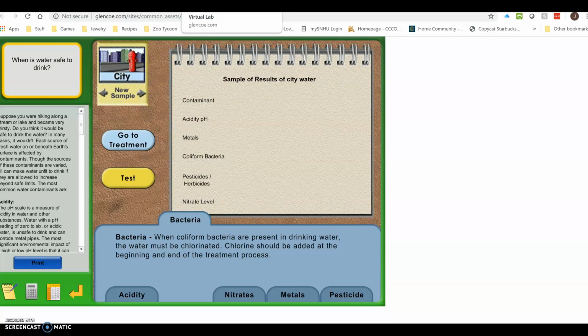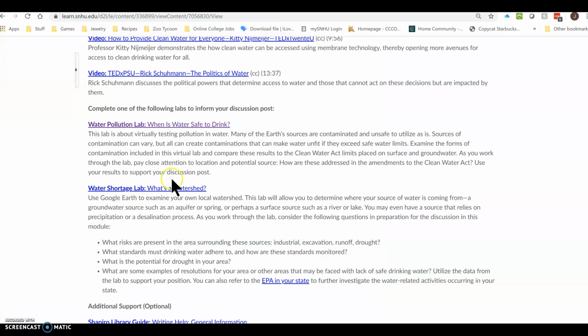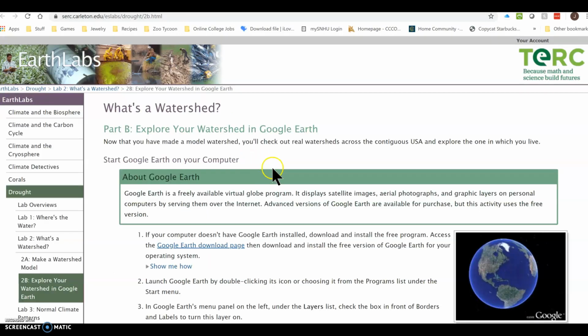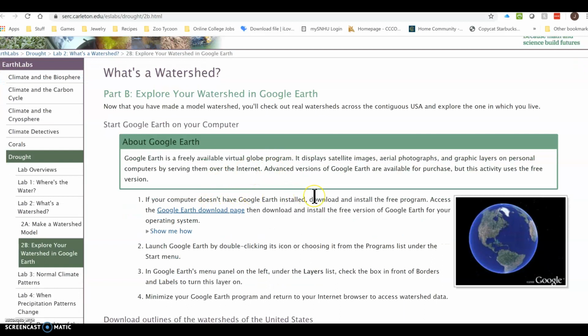Going back to the other virtual lab, the water shortage lab, you're going to use Google Earth to examine your local watershed. This is so that you can figure out where your water comes from. And as you go through it, it kind of just walks you through these questions. So Google Earth, you'll have to download it. It is free if you don't already have it. It's pretty cool to look at. You can look at all kinds of different places on there if you haven't done it.